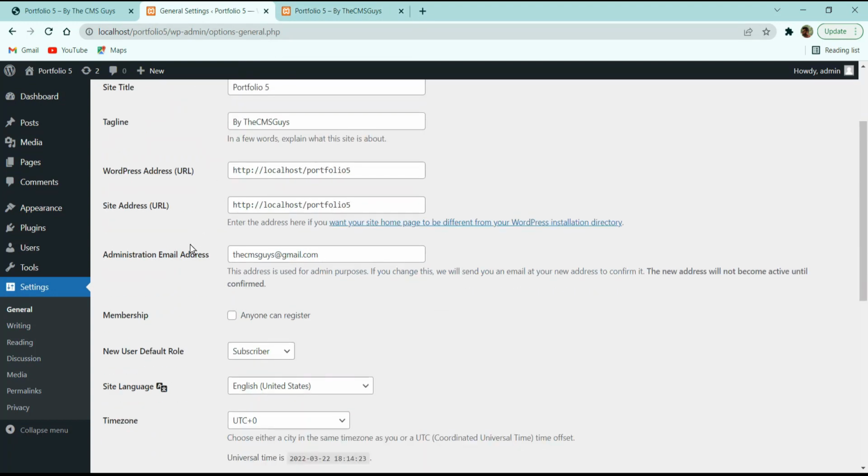Next here you can see that you are getting an option of changing the administration email address over here, and make sure you have given a correct administration email address, so that if you ever forget your WordPress dashboard admin username and password, you can easily retrieve your credentials for the WordPress dashboard using this administration email address. Next we have this membership option. We are not going to create any membership site, so I am not going to tick mark on this. And here you can see the new user default role, that would be the subscriber role only.